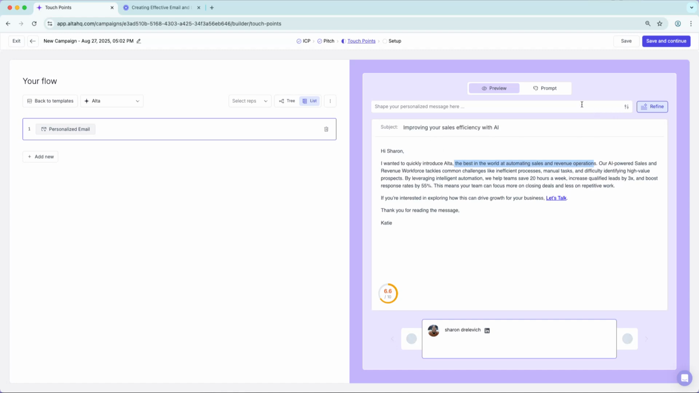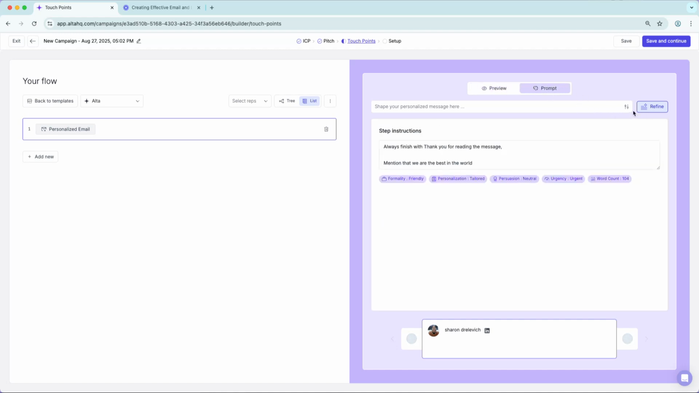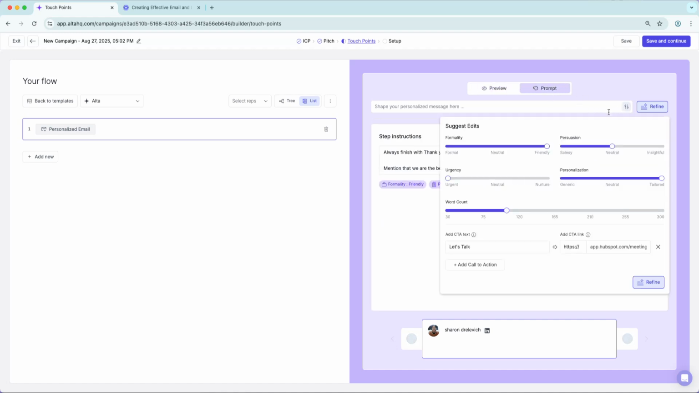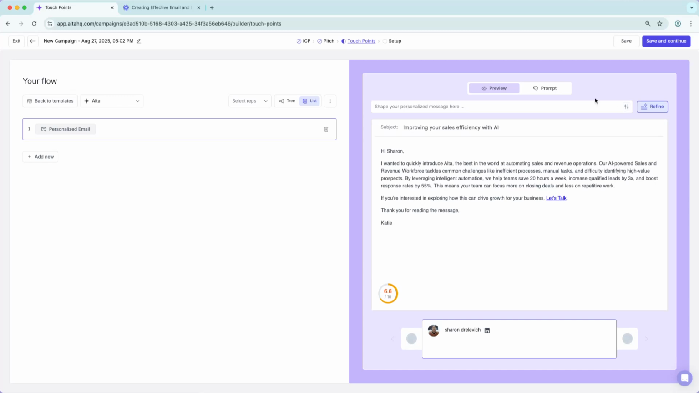So don't forget always to go over the prompt and over these little two arrows. And that's it. After you finish giving the specific indications, you can create another step that will be, for example, LinkedIn or another email personalized message.